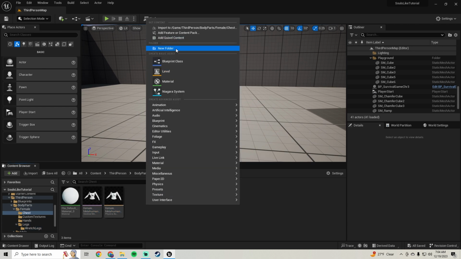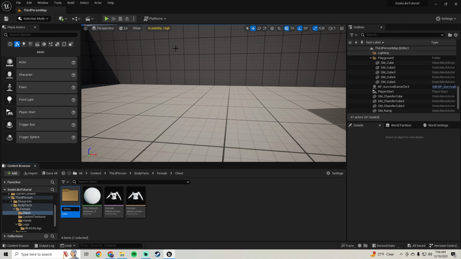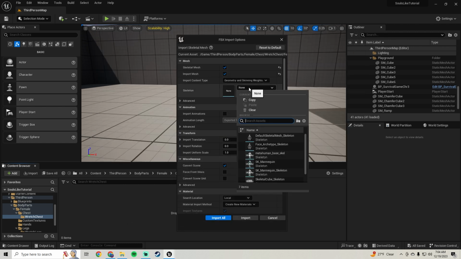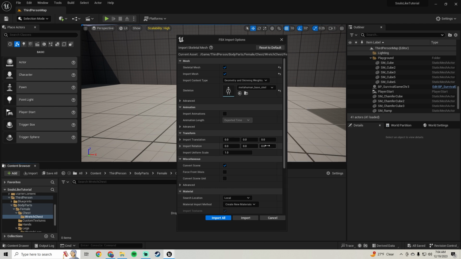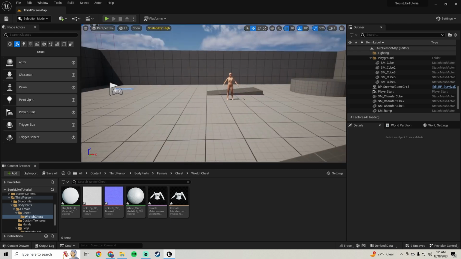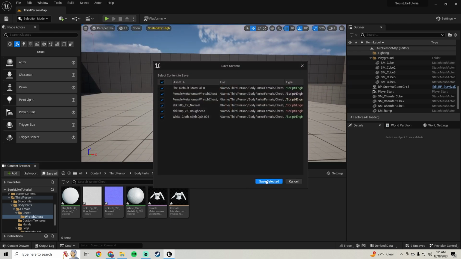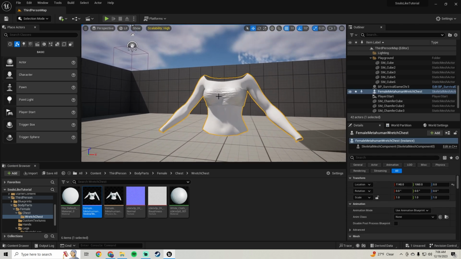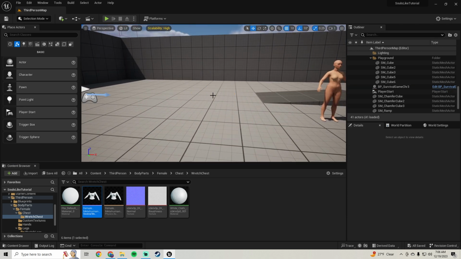So now we're gonna go up to the chest folder here. We're gonna make a new folder called Wretch Chest. We're gonna open that up, and then we're gonna pull in our female metahuman wretch chest. And we're going to set that to Metahuman base skeleton and import. And once it's imported, we're just going to do a save. And you can drag it in, see that you got the one with the bra. So we'll just delete that.